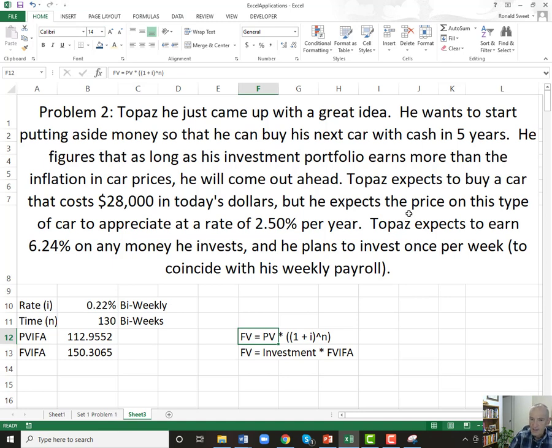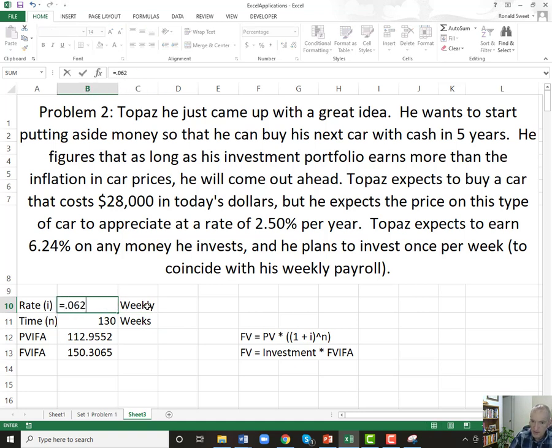So we're going to use that. He expects to earn 6.24%. He's going to invest weekly. All right, so this is weekly, and this is number of weeks. So what is his rate? It's going to be 0.0624, which is a really high rate. He must be a really good investor. And it's weekly. There's 52 weeks. So there's that formula there. 52 weeks. So for his weekly investment, he'll make 0.12% each week.